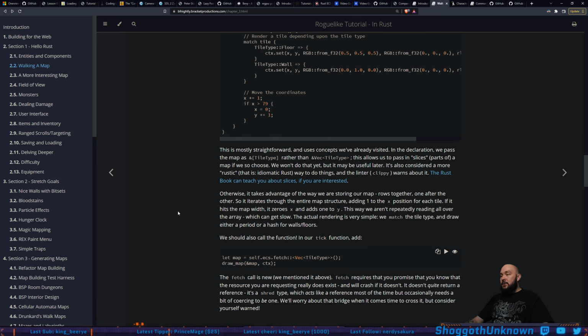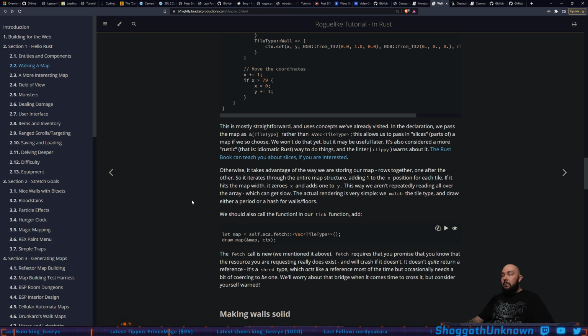Otherwise, it takes advantage of the way we're storing our map, rows together one after the other, so it iterates through the entire map structure, adding 1 to the x position for each tile. If it hits the map width, it zeroes x and adds 1 to y. This way we aren't repeatedly reading all over the array, which can get slow. The actual rendering is very simple. We match the tile type and draw either a period or hash for walls and floors. We should also call the function.